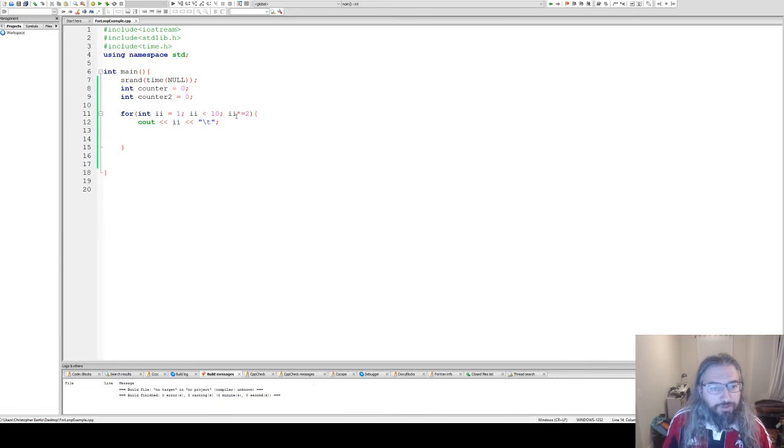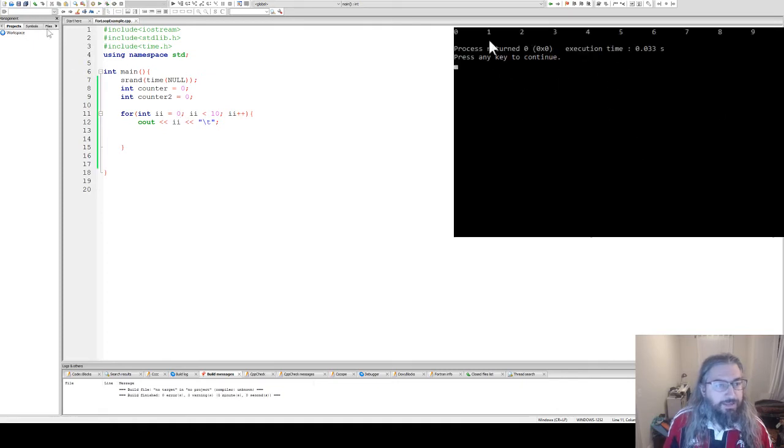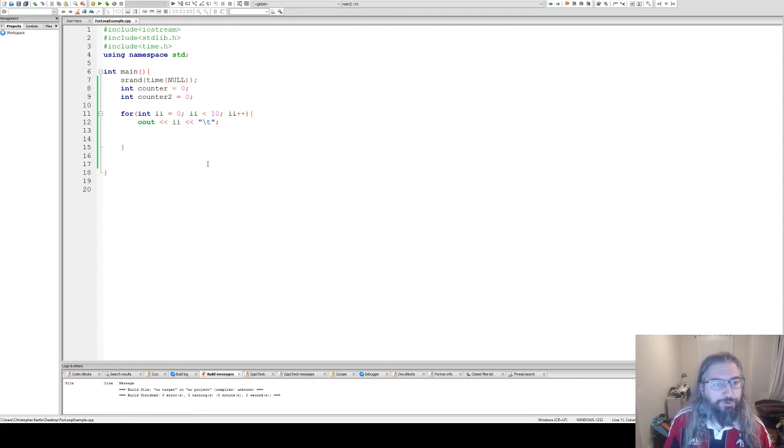So a couple of caveats. So let's just make this the old i++ for simplicity's sake, and we'll go back to starting at 0. So if we run this, you can see that it counts up from 0 to 9. So that's one of the most common things that we'll do.